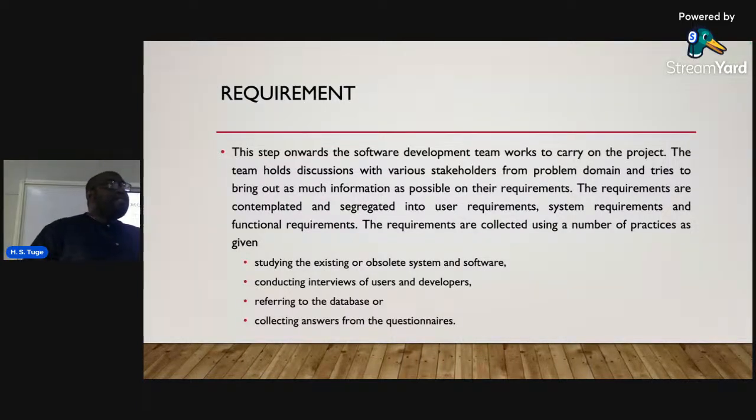Now, under requirements, there are things like requirement gathering techniques. How do you gather requirements? Brainstorming is one of them. Any other one? Research, interviews, written and oral, questionnaires. They're all requirement gathering techniques. What documents do you expect to have at the end of requirements? Software requirement document.